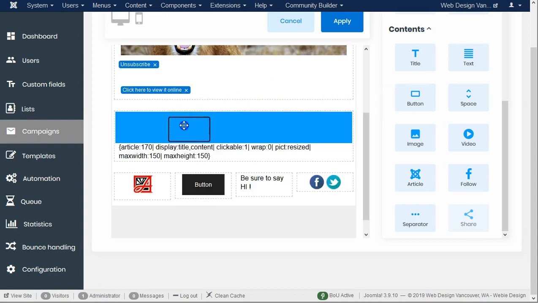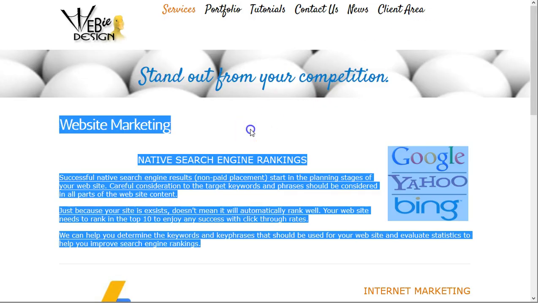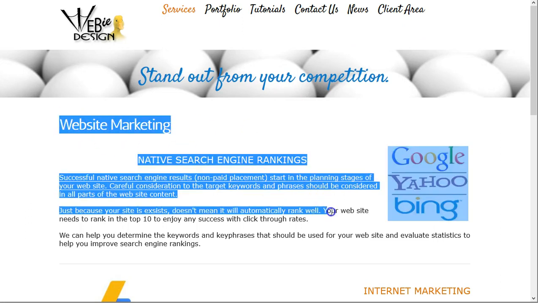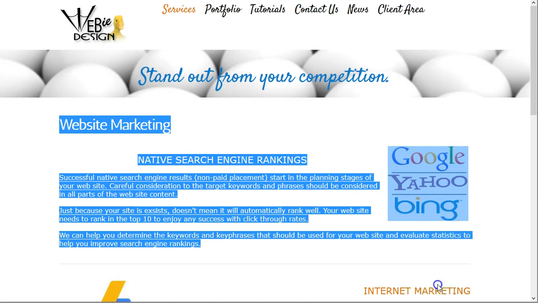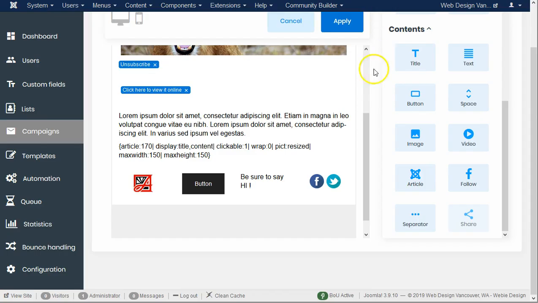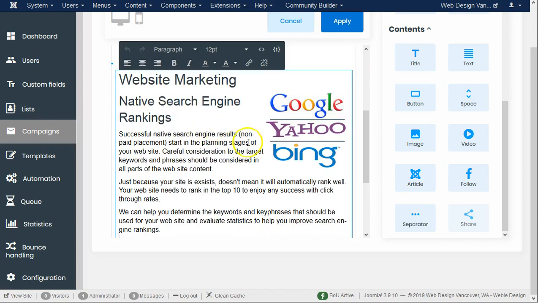Another quick tip is I'm going to just use the text here. I'm going to go to the front end of our website, select all this information here, including the picture, and copy it. And I'm going to come on back and paste, and you see it'll just paste right in here. That might be easier for you because it's a little bit more what you see is what you get right in the editor here.